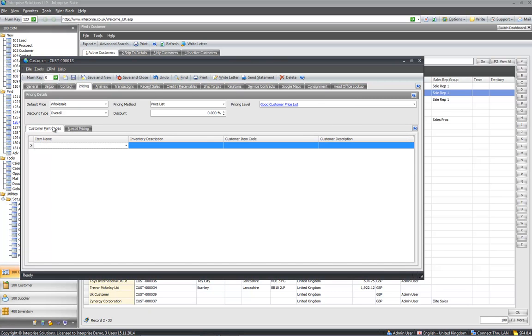Customer part numbers. If you wanted to, you can detail items and put their particular code and description in. So when you do a quote or a sales order or an invoice, it'll have our stock code and description, but it'll also have theirs underneath, so they can reference it easily.